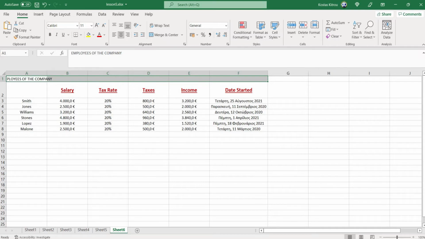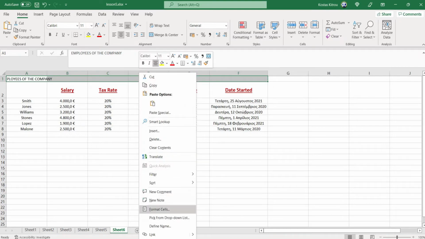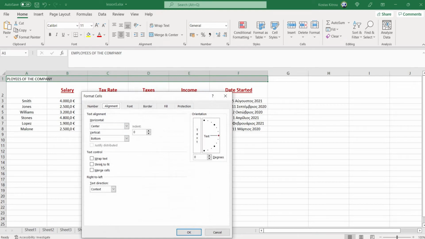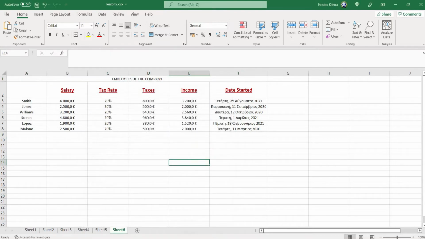So if I want to center it in this selected area, then I right click, I click on format cells, and there under text alignment, horizontal, in the alignment tab, we click center across selection. So now if I click OK, there it is. There is something very important now that needs to be told.